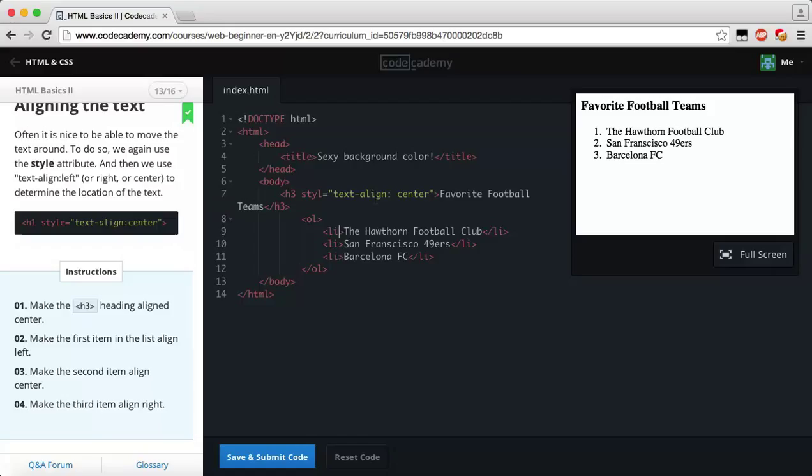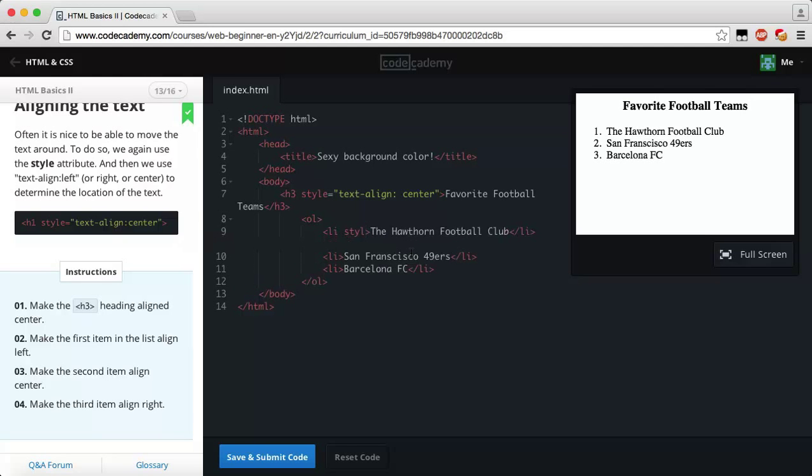Did I spell align wrong? A-L-I-G-N text. Okay, there we go. I keep wondering why I type something, and then I look over here in the previewer, in the window, and it's not working, and I'm just like, well, I spelled something wrong again. Alright, so let's add another style. And it says, for this one, text-align.